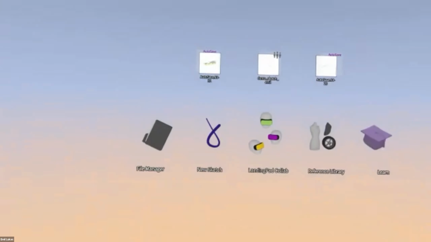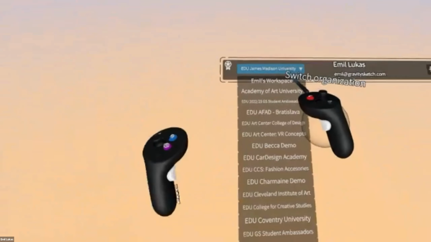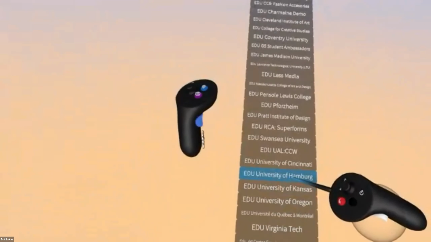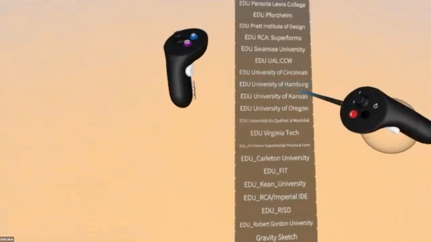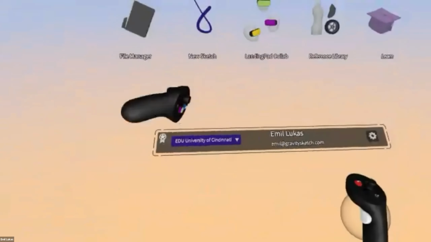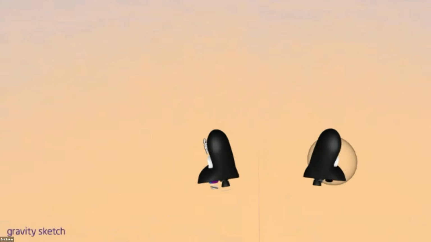Okay, so just like on Landing Pad, what we're going to need to do in the main menu here is click the drop-down menu and go to University of Cincinnati. There we go. All right, so switch to the college organization. And then I'm going to click New Sketch here. Let me just turn on Smooth Head Cam so this looks better for you. Okay, that should be better.